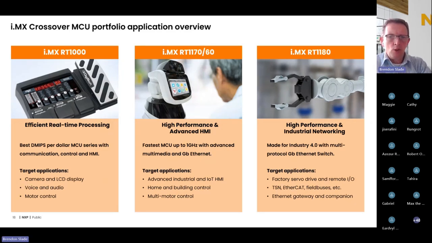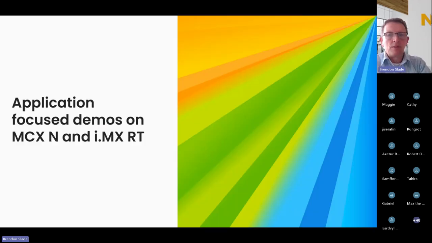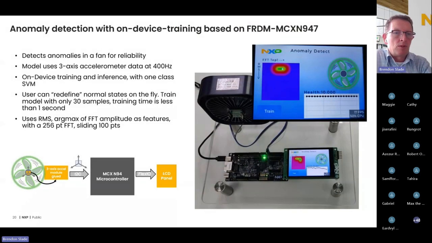If we now look at a few application examples, these are some things that our teams of system engineers have built to show the power of the MCX devices. And there are more than this. This is just some of the ones we have.